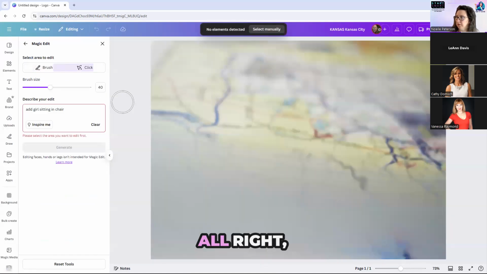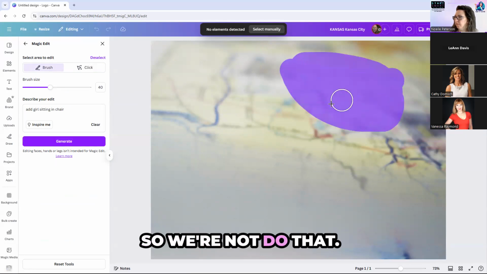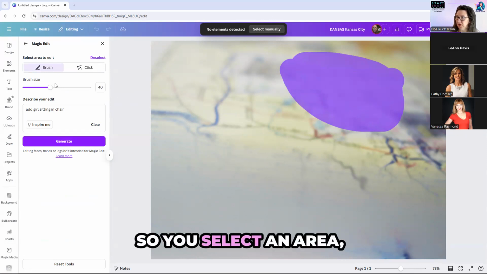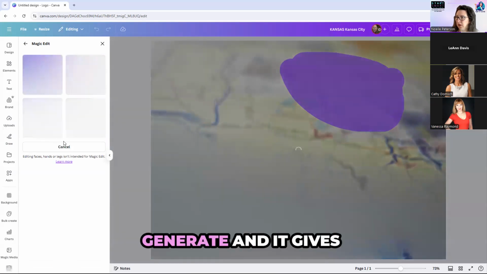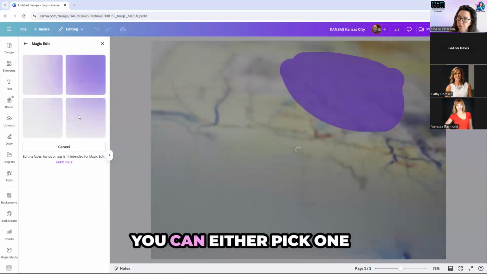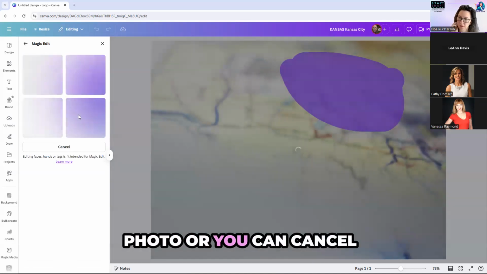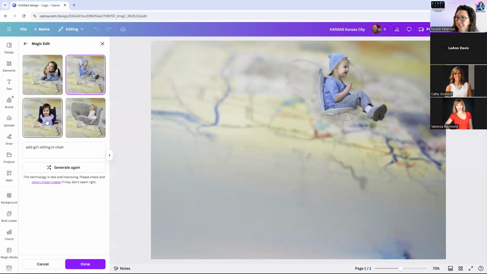No element selected. All right, so you select an area, you tell it what you want it to do or inspire, and then you click generate, and it gives you 4 options of what it thinks you want. And you can either pick one of those to add to your photo, or you can cancel it or generate new ones. Oh my gosh.